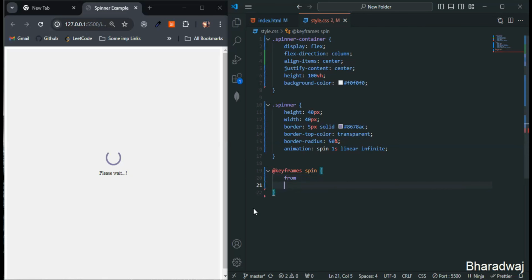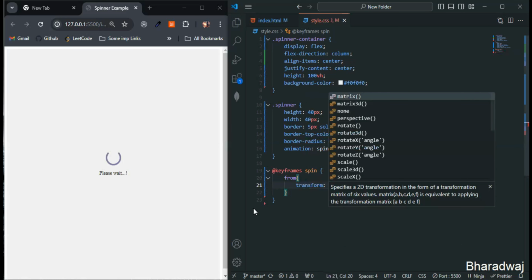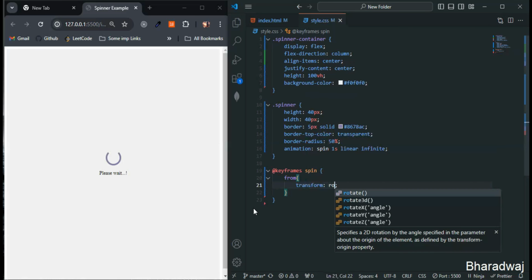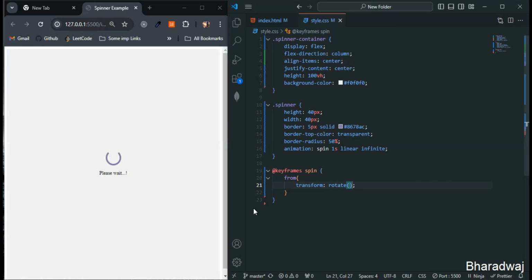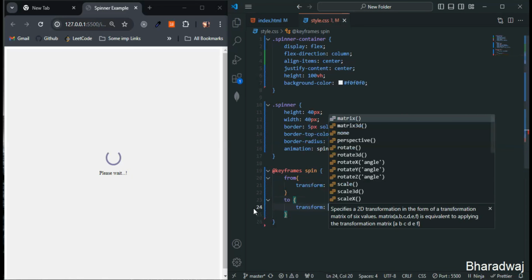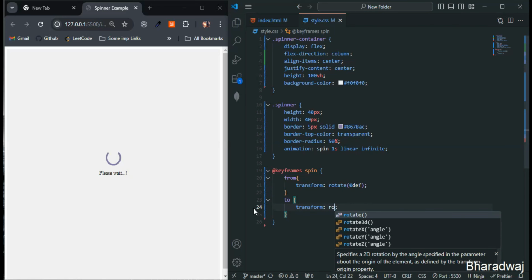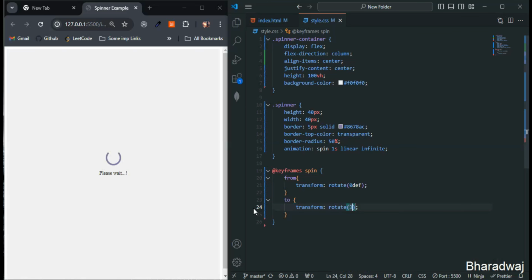Completely. For that one, I'll just give from. Let me make use of the transform property for this. Let me give rotate of, initially let's set this one to 0 degrees, and to, let me make use of the transform property again. So rotate of, let's give 360 degrees. This is it, right? So let me give 360 degrees.